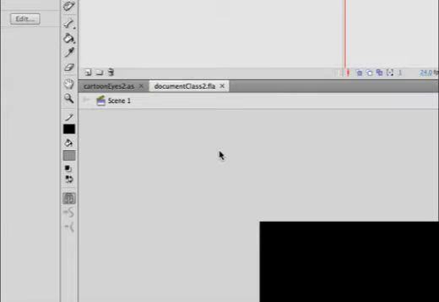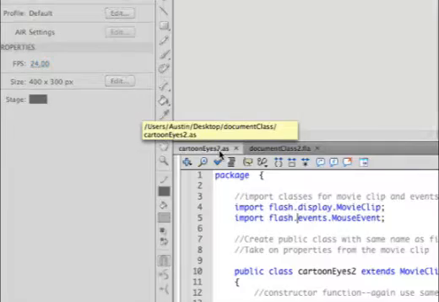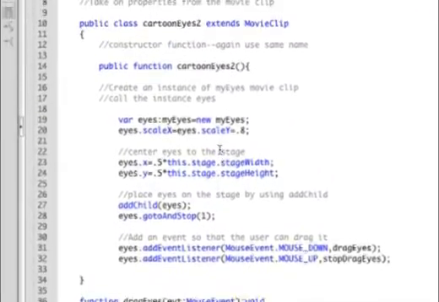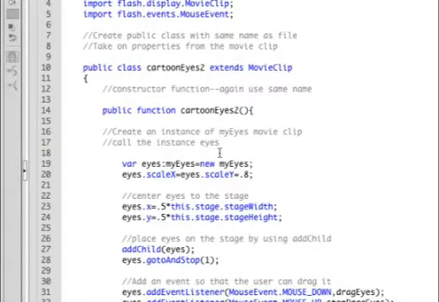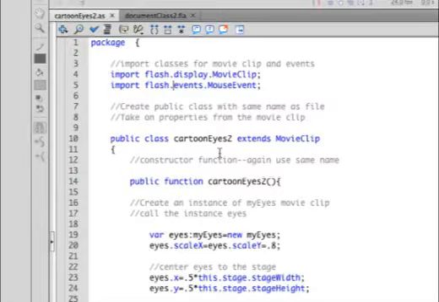This example takes the document class a little bit further, and we actually create an interactive object. So I have created an AS file called cartoon eyes, and at first it might look a little bit scary here. There's a lot of code to it, but most of it you've done before. It's just making an object, putting it on the stage, and then after you place the object on the stage, we make it draggable.